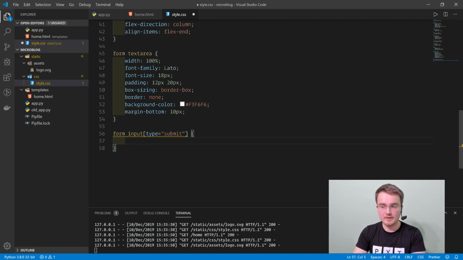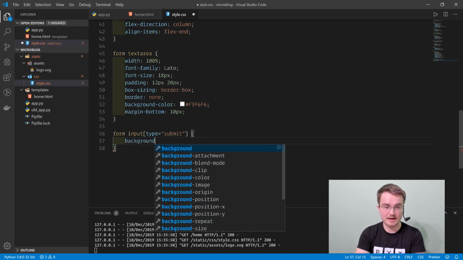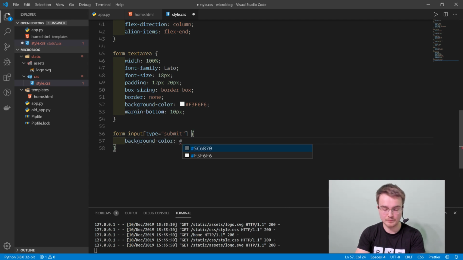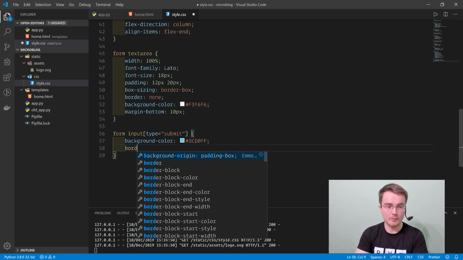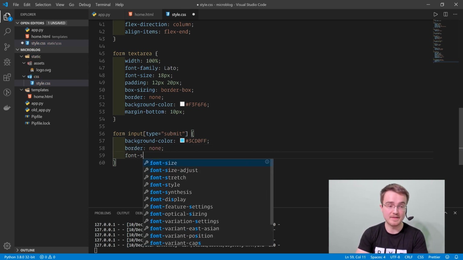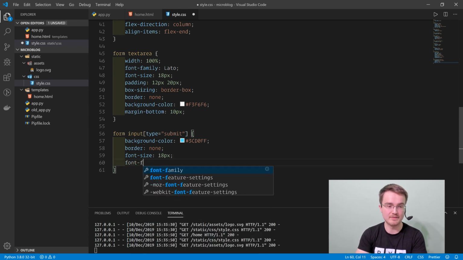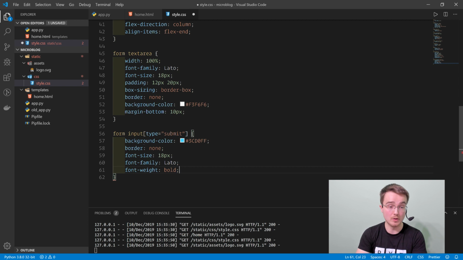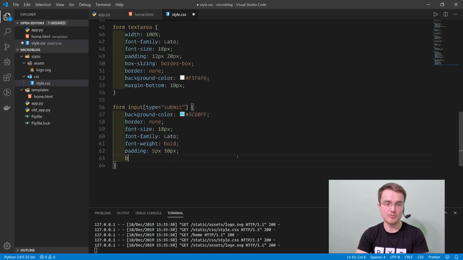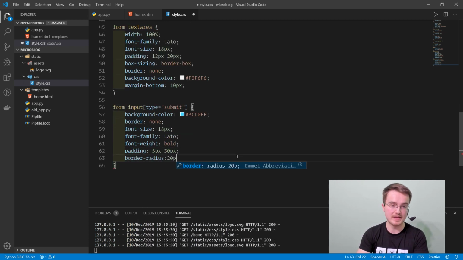All right, so what we're going to do is set the background color to 3CD0FF. That's that blue. We're going to remove the border. We're going to set the font size to 18 pixels, the font family to Lato, the font weight to bold, and some padding of 5 pixels and 30 pixels. So again, that's 5 on the top and bottom, 30 left and right. And we're going to look at a new property called border radius, and we're going to make it 20 pixels.